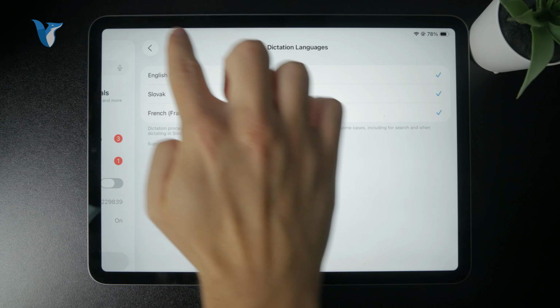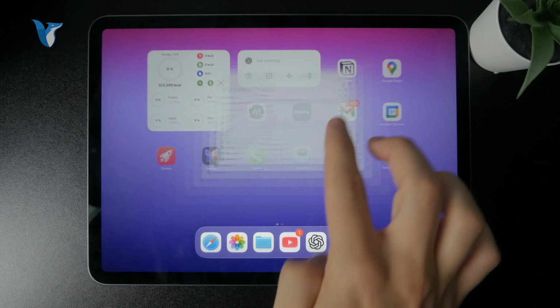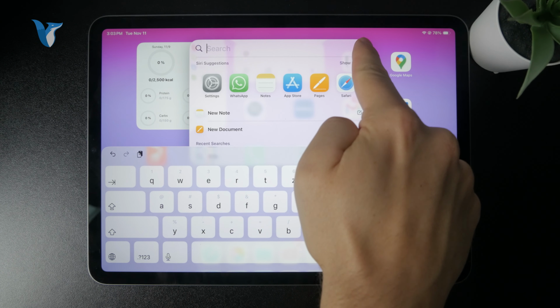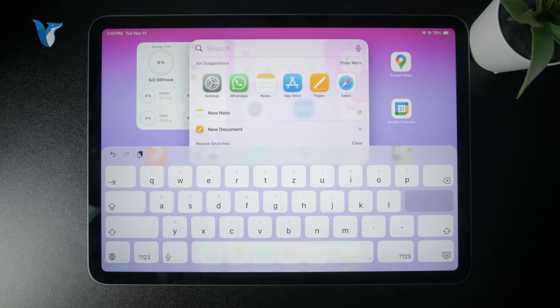So in order to make it work, just go to a text field somewhere and you just need to look for the microphone icon, right? It might be right next to the text field. It might be right on your keyboard. It depends on the UI in the app where you happen to be.